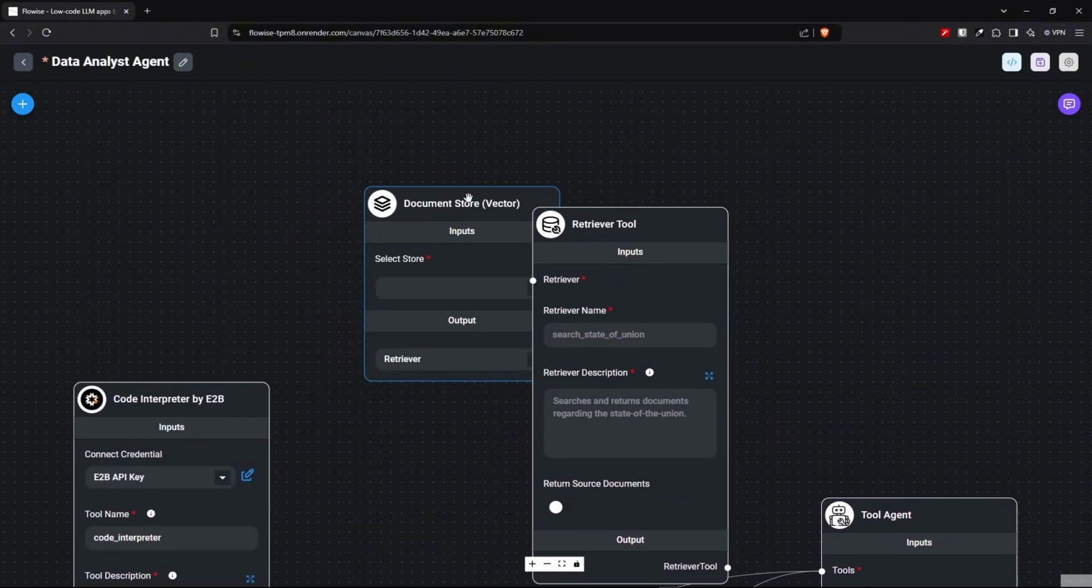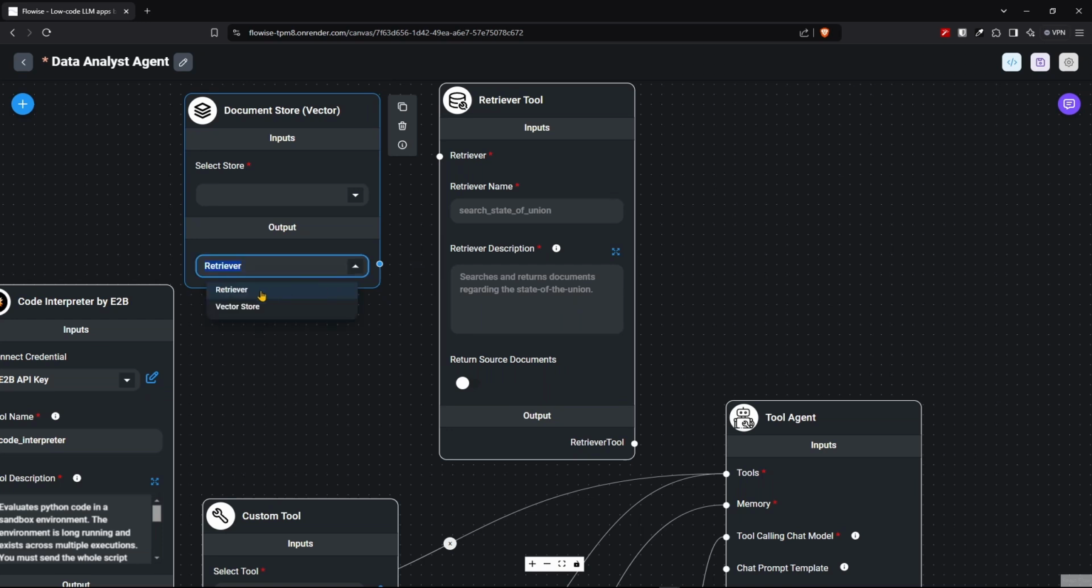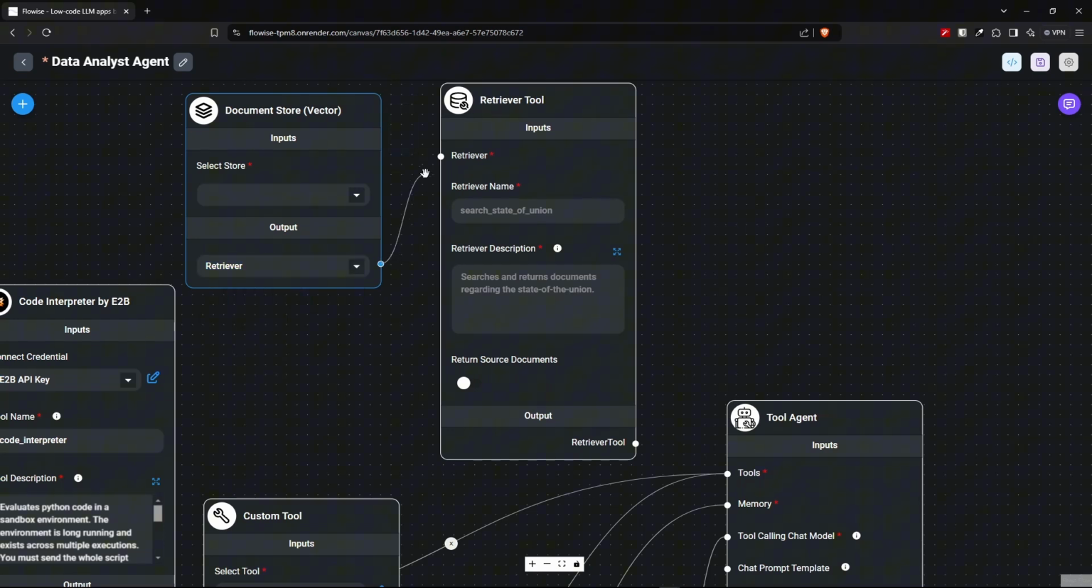Let's drag and drop it into our canvas. Let's use the retriever option from this drop down here and connect this node onto the retriever tool. Let's also select the document store we created earlier. In this case, we named it Flowise Tutorial.